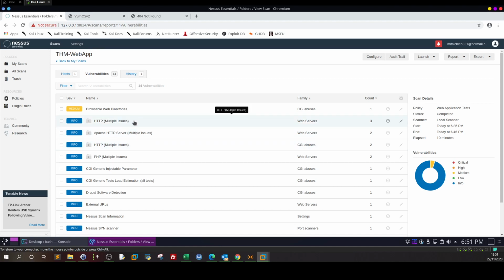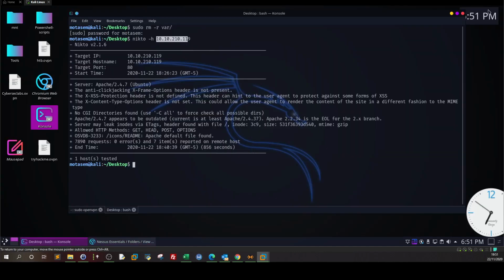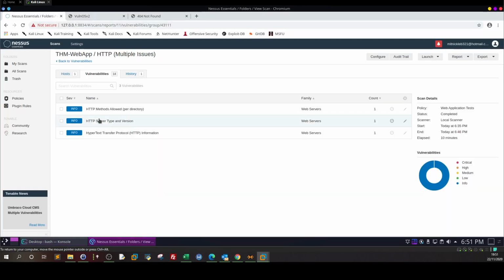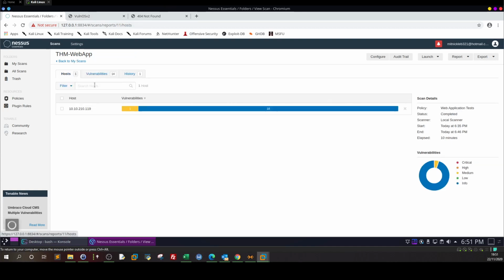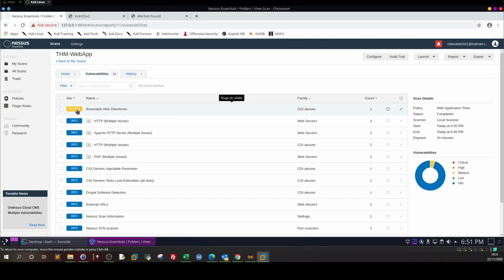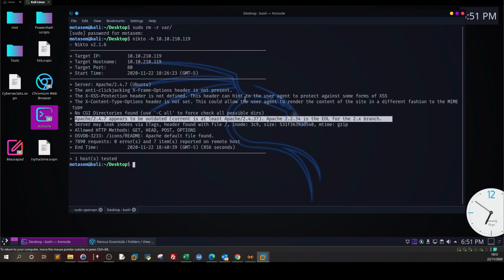Let's click on HTTP multiple issues. We can see here the methods allowed, and also in Nikto we can see the methods allowed here. Allowed HTTP methods. That's one similarity. Let's get back. Server type and version. If we click here, we can see the version of the web server. Let's get back, and here also we can see the version of the web server. Okay, fine. Let's see the medium stuff. Browsable web directories. These directories are browsable, but unfortunately, I cannot see any results indicating these issues here in Nikto.